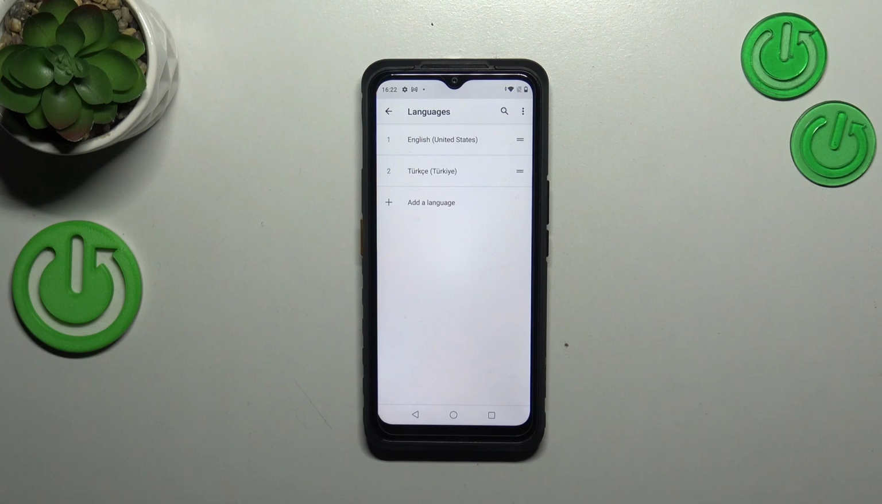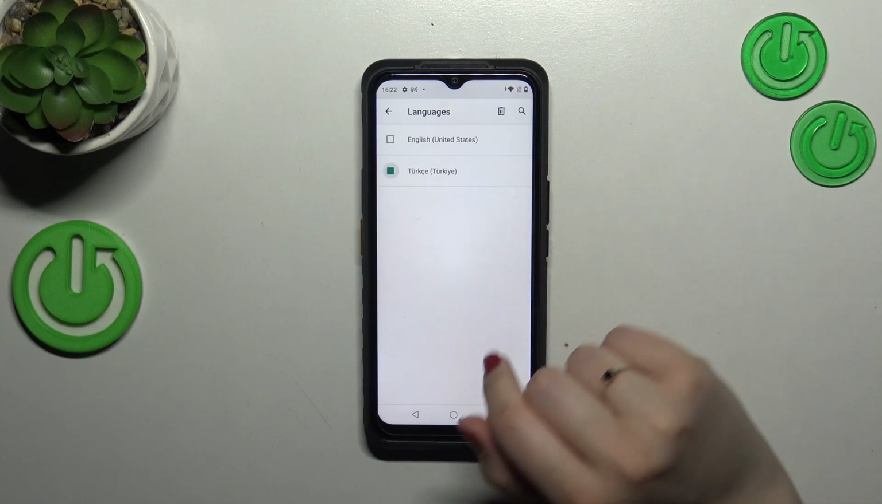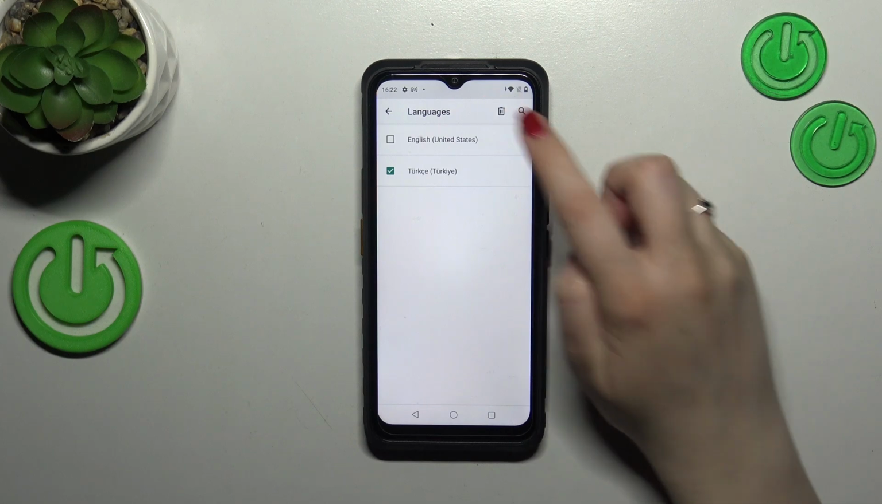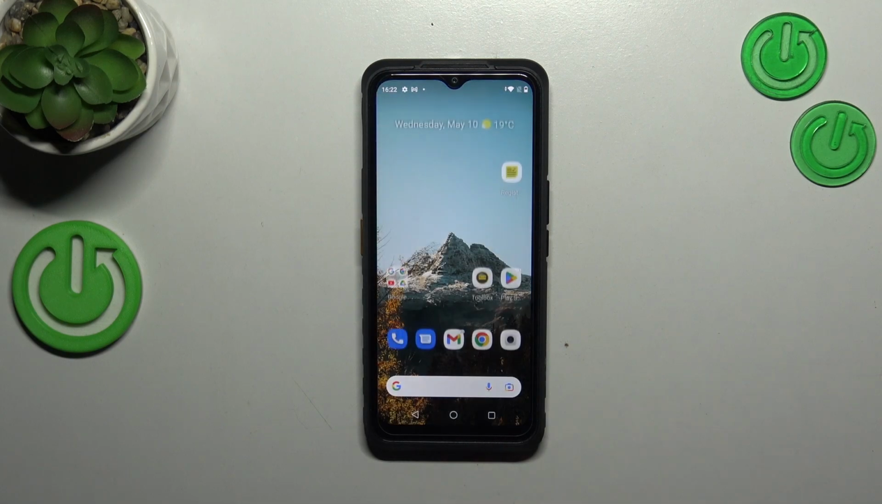If you want to remove a language from this list, tap the 3 dots icon in the right upper corner, tap on remove, mark it, and tap the trash bin icon here. Confirm it, and as you can see, we've got only English left. So basically that's all. This is how to change the system language in your CAT S53.